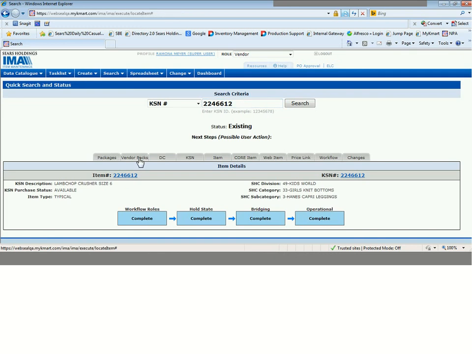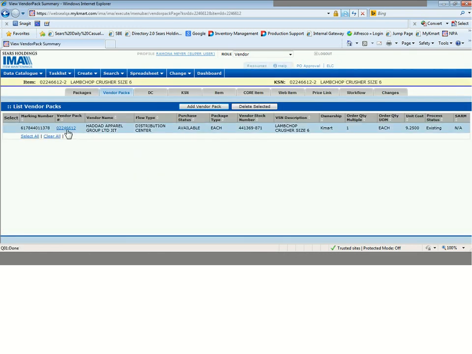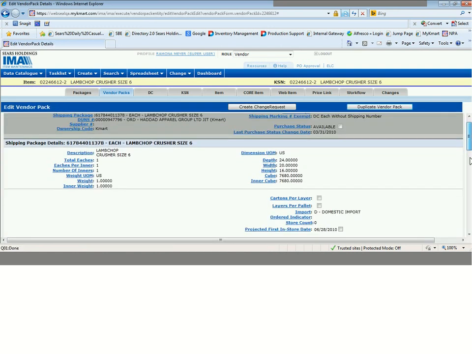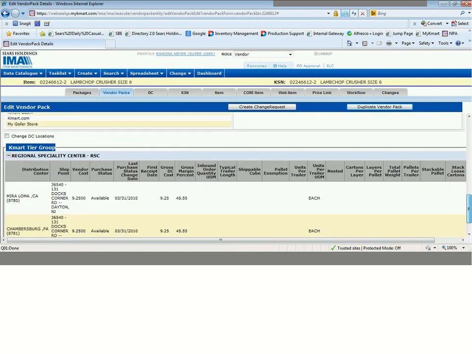All right, so you want to click on your vendor pack tab and then click into the vendor pack number hyperlink. Then we're going to scroll down the page. Here's our change DC locations. We're going to select that and click create change request.